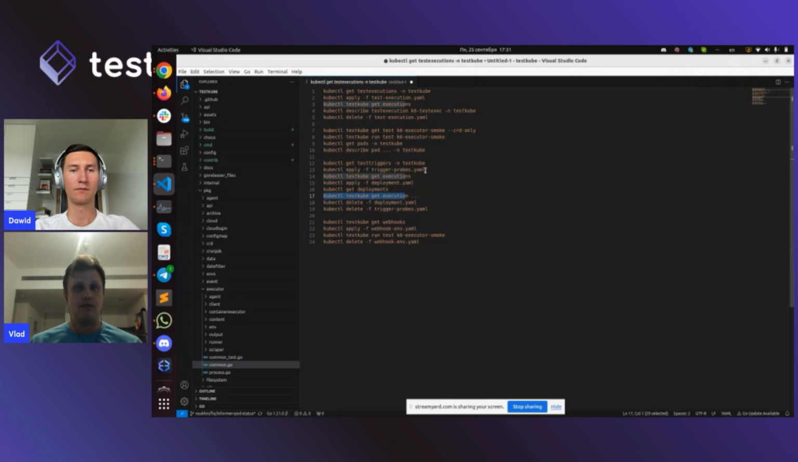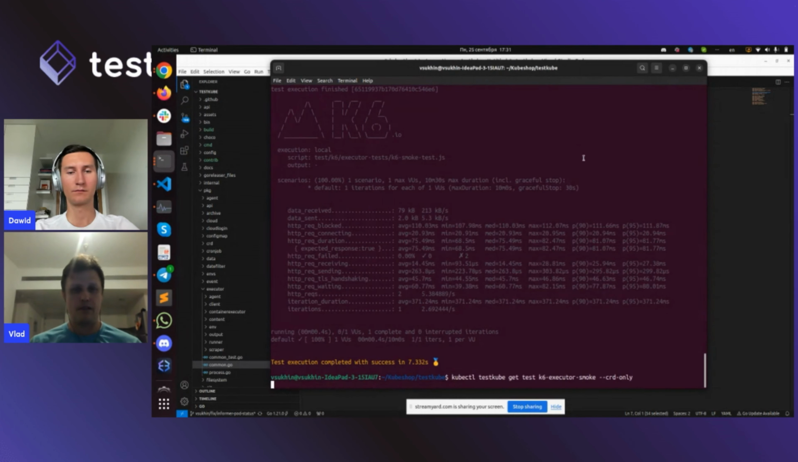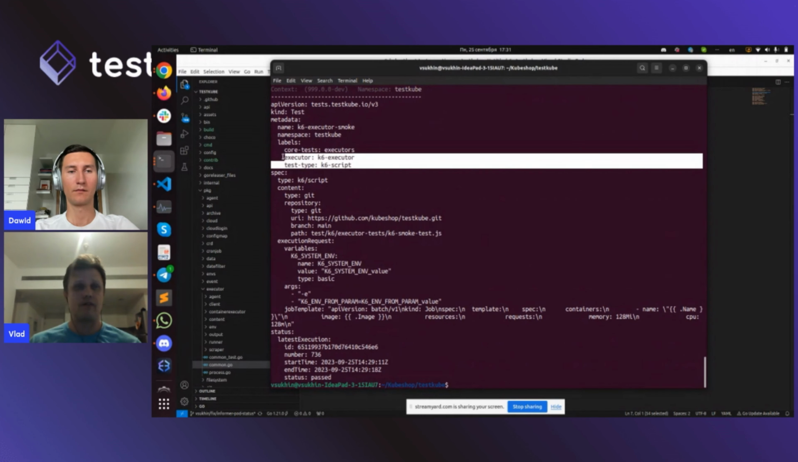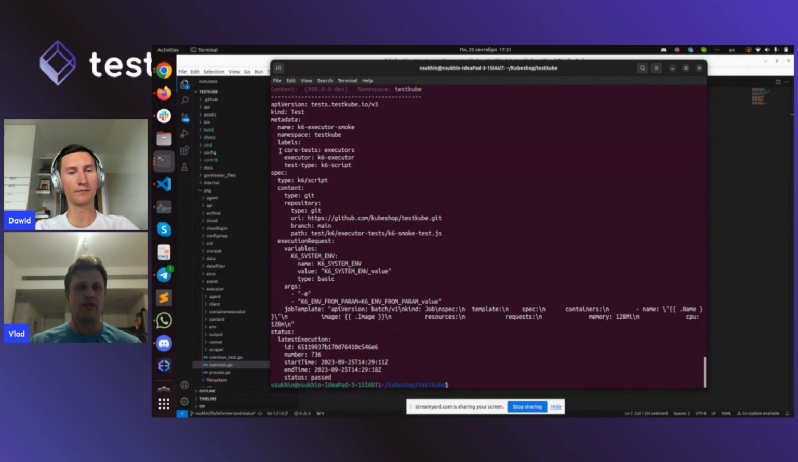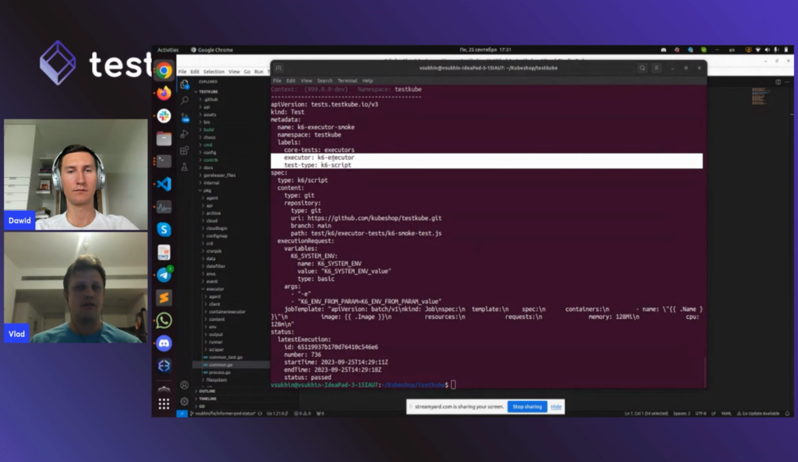Again, let me run some tests. First I will show the definition of the test that we have. This is the test that we have right now. It has 3 labels, as you can see: core test, executor, test type. These 2 labels are usually created automatically when you create tests in the Testkube CLI and API.